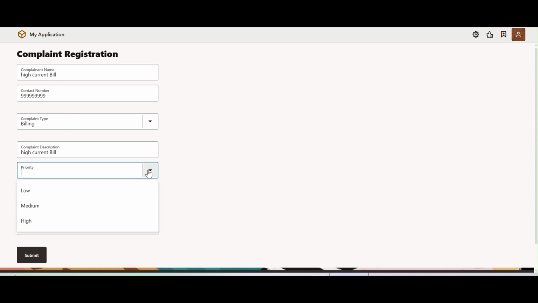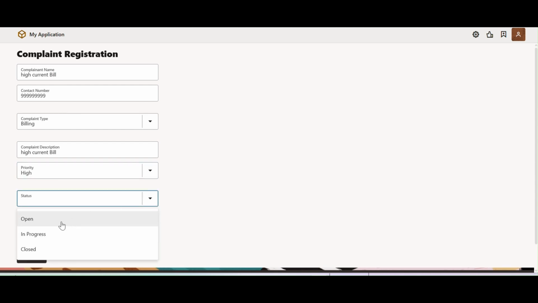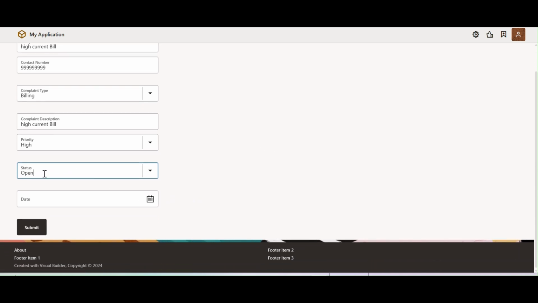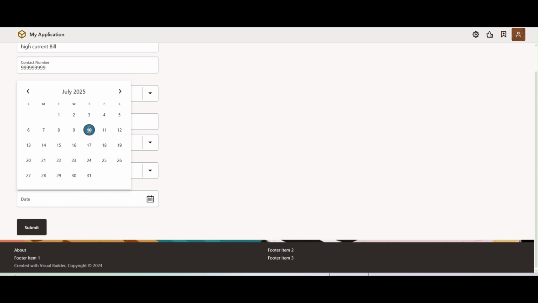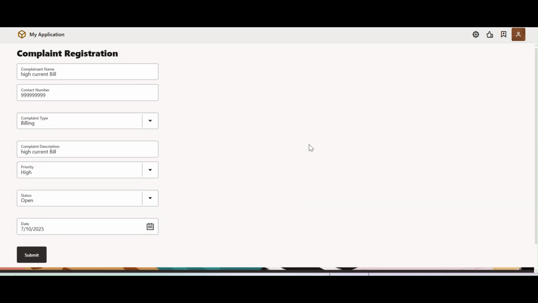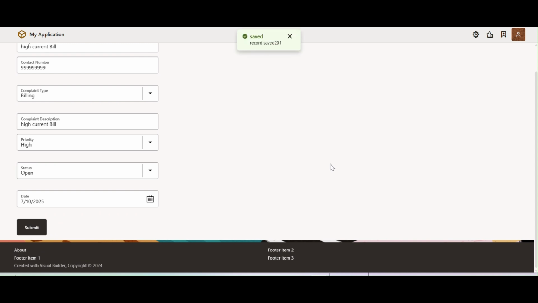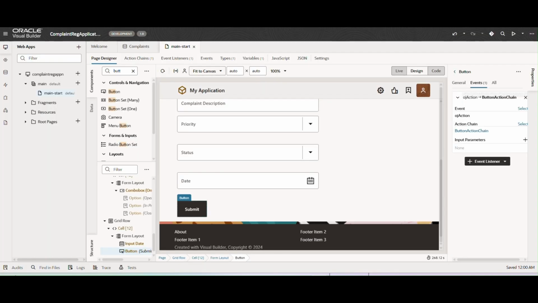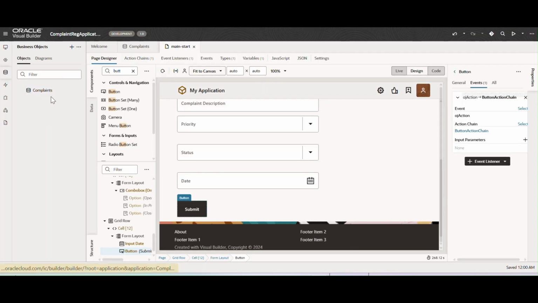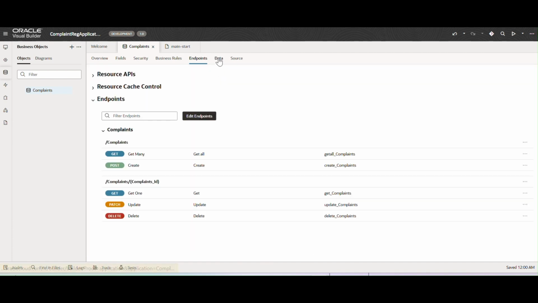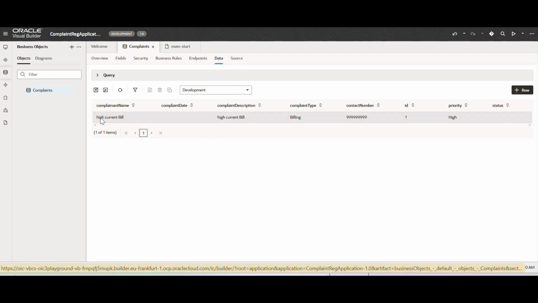Priority, so high. Status, open. But basically this status we can change based on the current status. Date, today. Now I'm going to submit this request. See, record saved. That means we got the response 201, right? So if you go to your business object, to the complaints, to the data, see, so high current bill, billing, these values get stored in the business object.